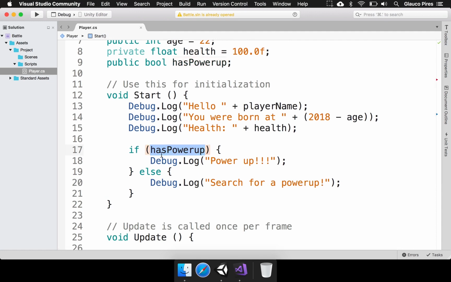Another thing, I used before the word evaluate. So evaluating is basically getting whatever is between parentheses and getting its final result. In the end, has power up is either true or false, but you could do other operations here. For example, if I type 2, 2 is a number. It doesn't make sense. Whatever is here needs to be a Boolean variable. Notice that if I hover the mouse over this red line, it's going to say cannot implicitly convert type int to bool, because whatever we have here needs to be a Boolean variable. So numbers won't work. If I type a string here, for example, it's also not going to work because we need to have a Boolean variable.